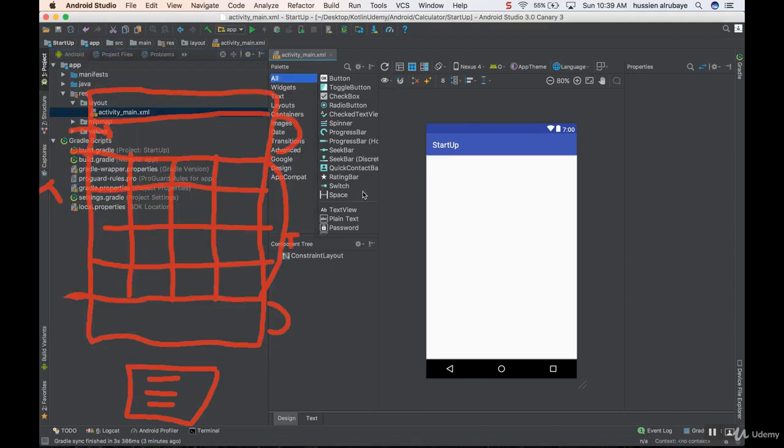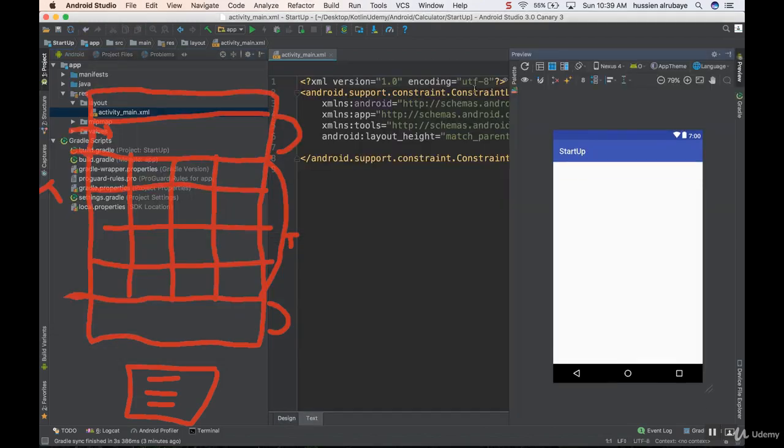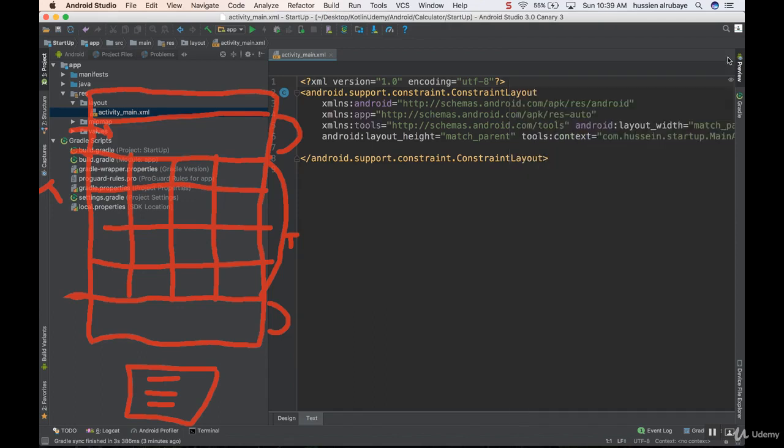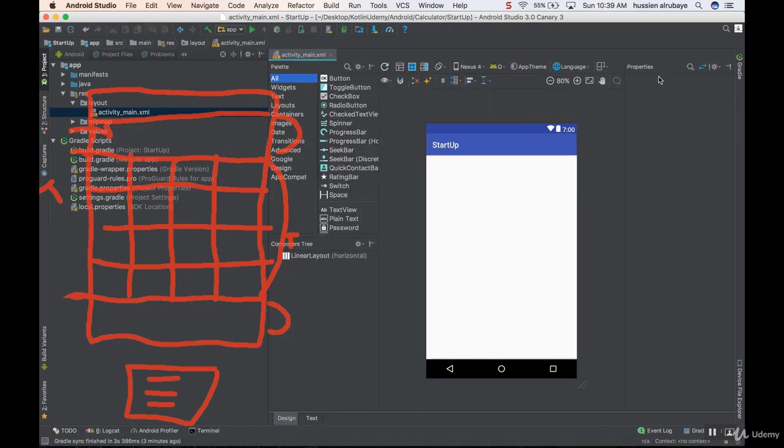So let me go here to the code environment and change this layout from the Android constraint layout to a linear layout, okay? With the linear layout, I will select the type of the layout. You see it here, it's linear layout, but I will select the orientation here. The orientation is really important.